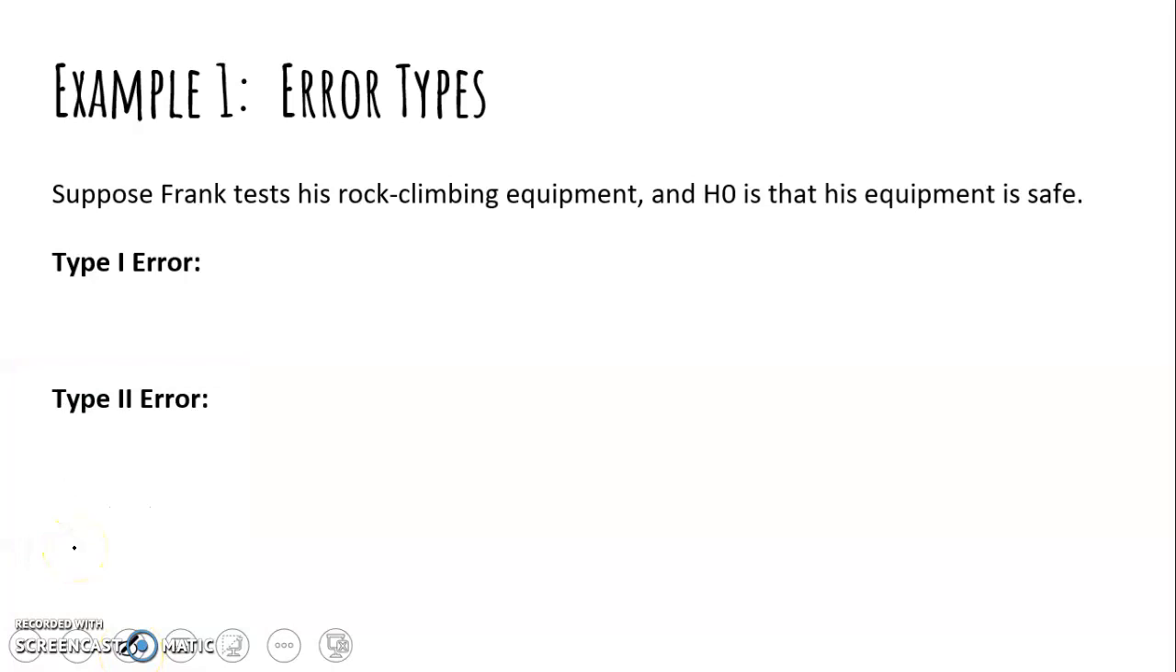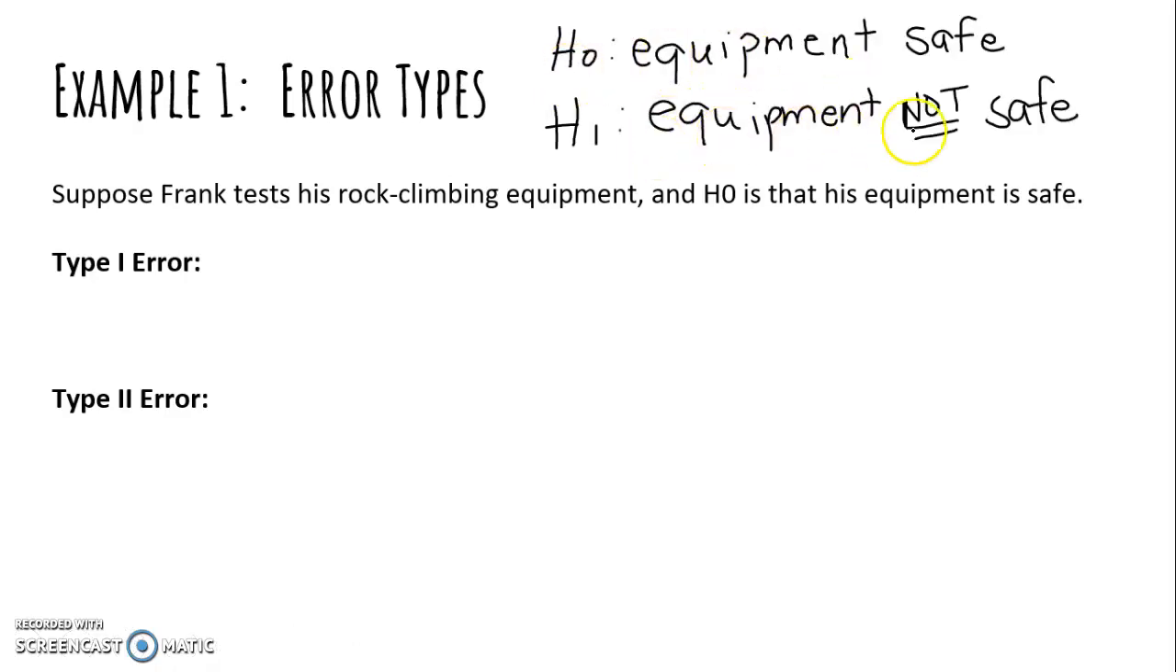Suppose Frank tests his rock climbing equipment and the null is the equipment is safe. So let's write the null and the alternate statement up here. So the null is that the equipment is safe. The alternate statement has to be contradictory. So what contradicts that the equipment is safe? It's to say that the equipment is not safe.